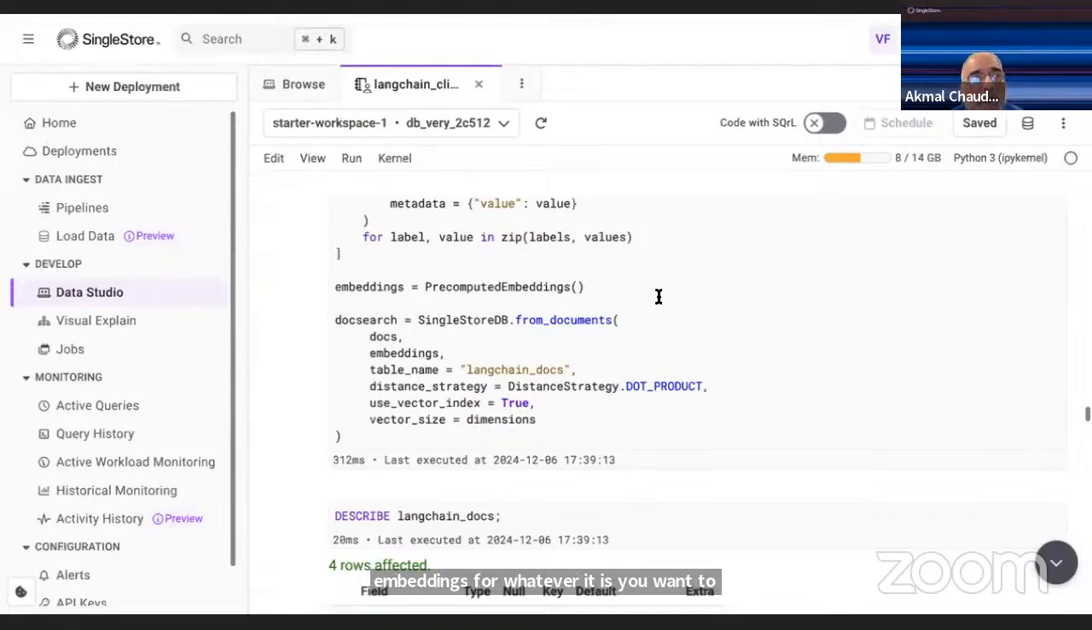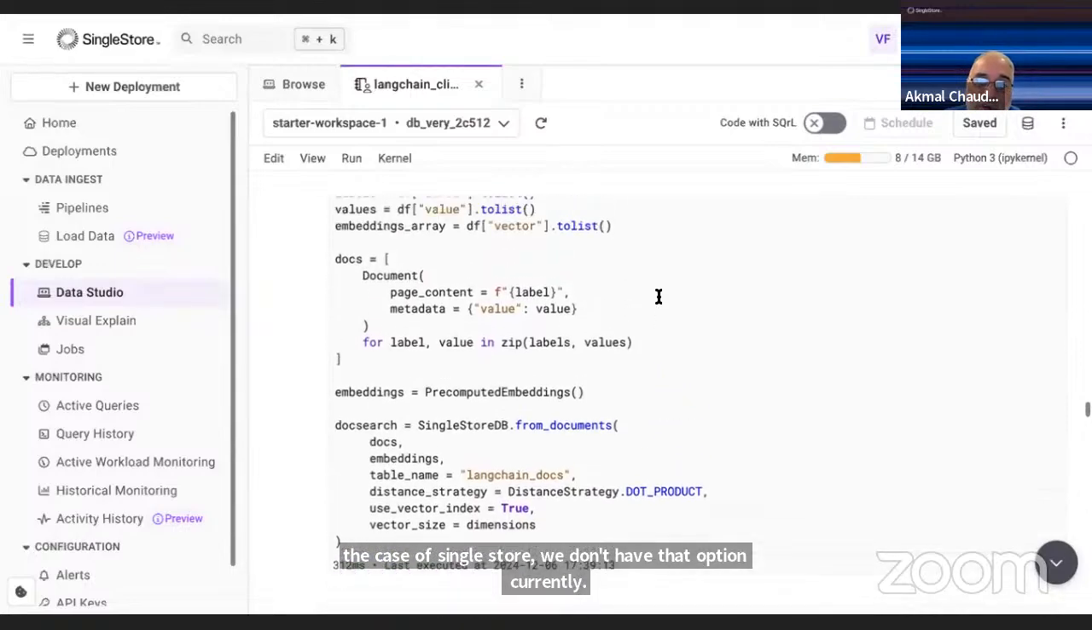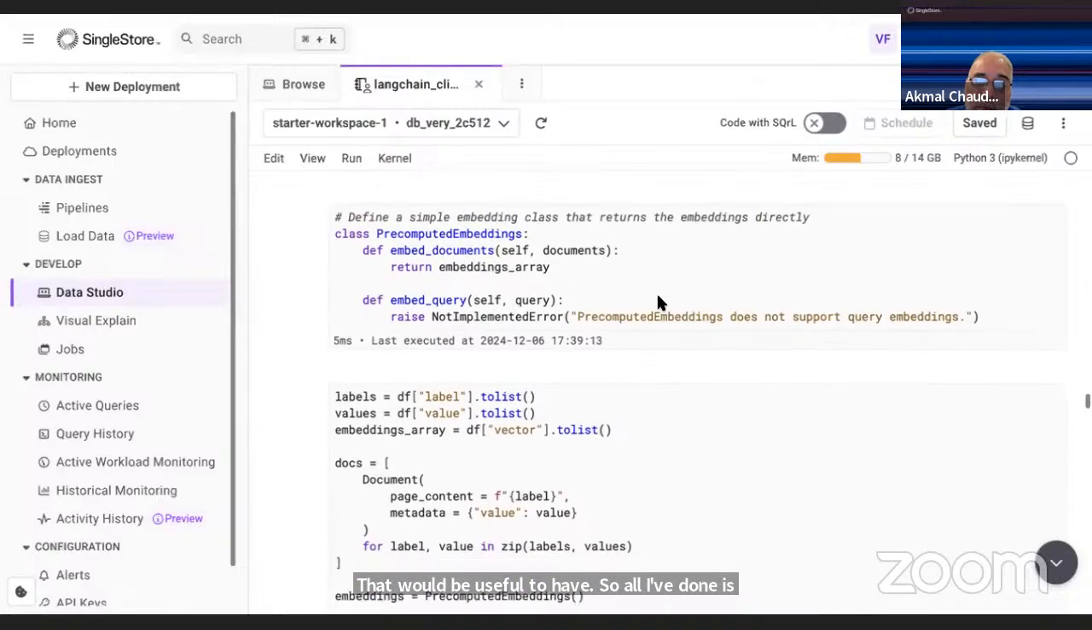Sometimes for some of the products that LangChain can work with, I believe there is an option that you can select that says, okay, I am going to generate the embeddings myself. In the case of SingleStore, we don't have that option currently. That would be useful to have. So all I've done is I've written my own bit of code here.